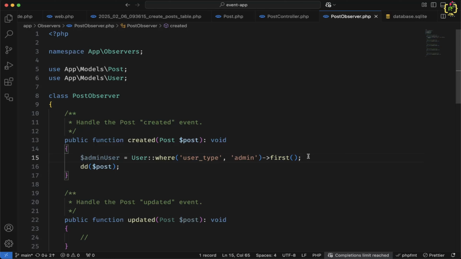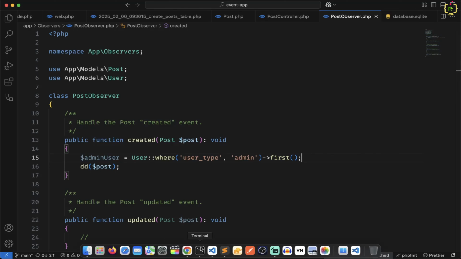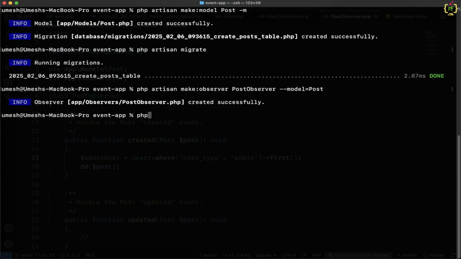Now I want to send one notification to the admin user. For this, I will be creating one notification class provided by Laravel. So I'll quickly come to the terminal. I will create one notification class using the make notification command, and here I will provide the class name. I just want to create a class for notifying the admin.